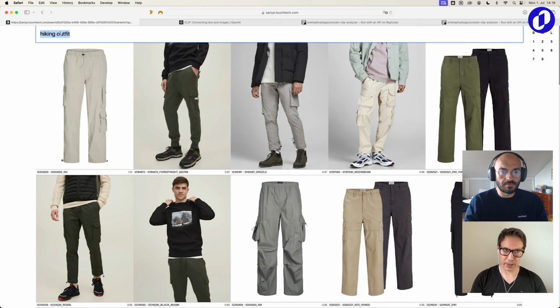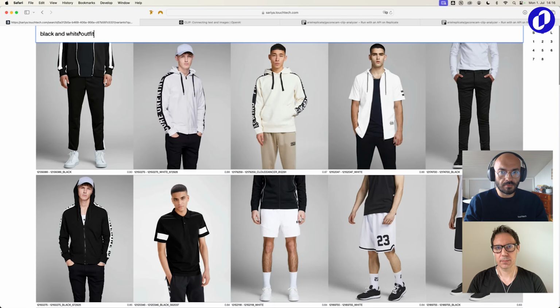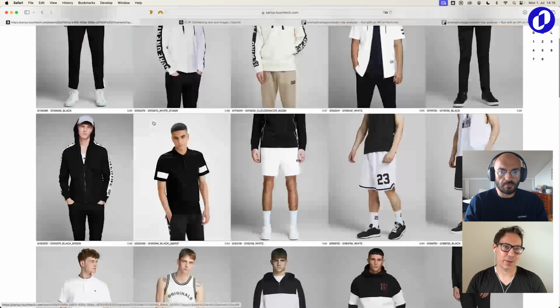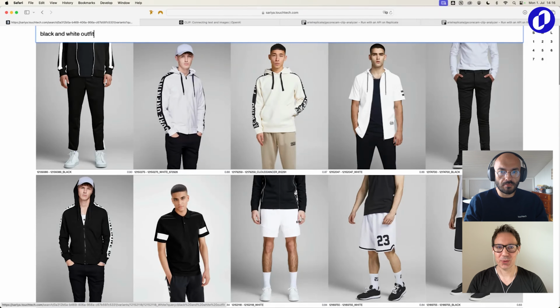Now let's try. So this was mostly about occasion, as you said. What's maybe also interesting is to think more about outfits. So we could, for example, say, for some reason, I am interested in a black and white outfit. Let's see what shows up. And voila, you get black and white outfits. So that worked too.